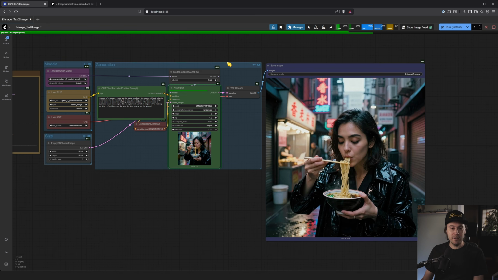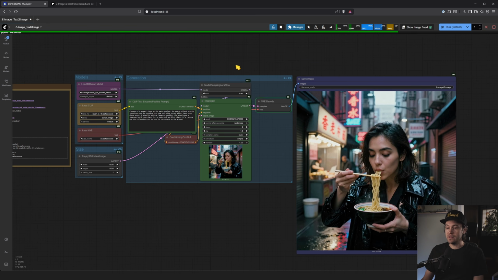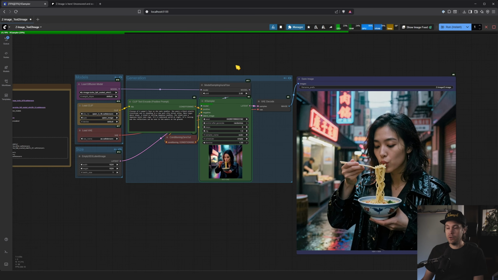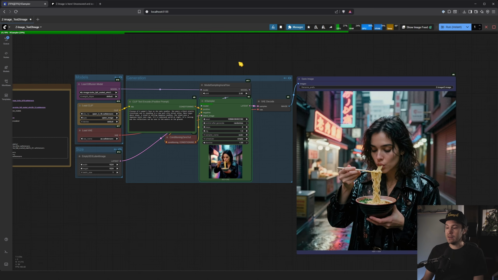When you drag this into Comfy, you're going to see something like this. If you don't like Comfy, you don't want to work with Comfy, that's fine. I can recommend Swarm. Swarm is amazing. It's essentially built on a Comfy backend, but you have the front end and the user interface too.